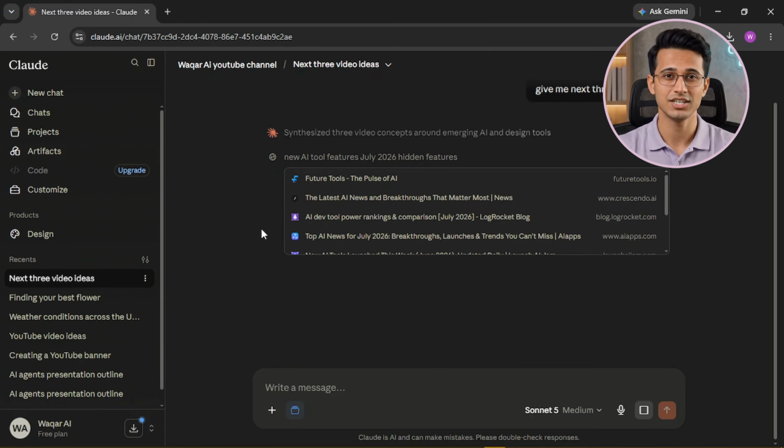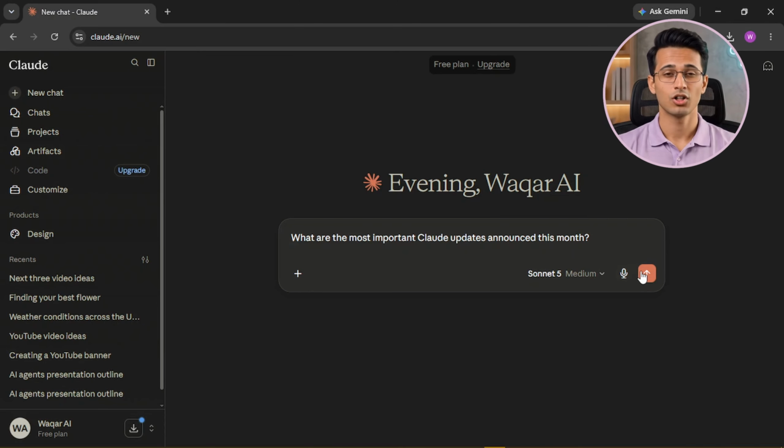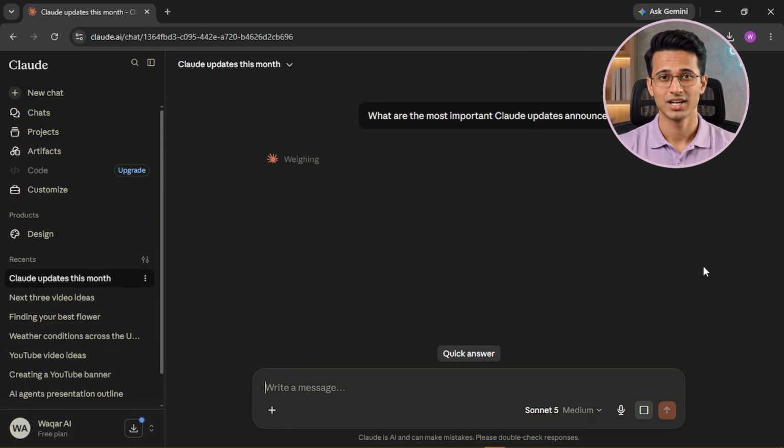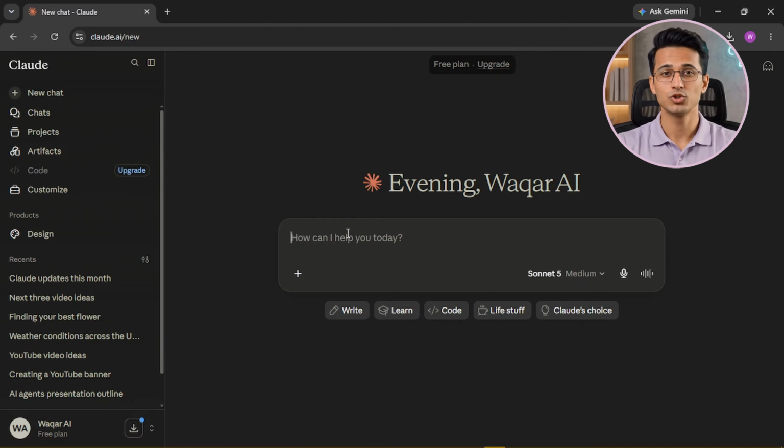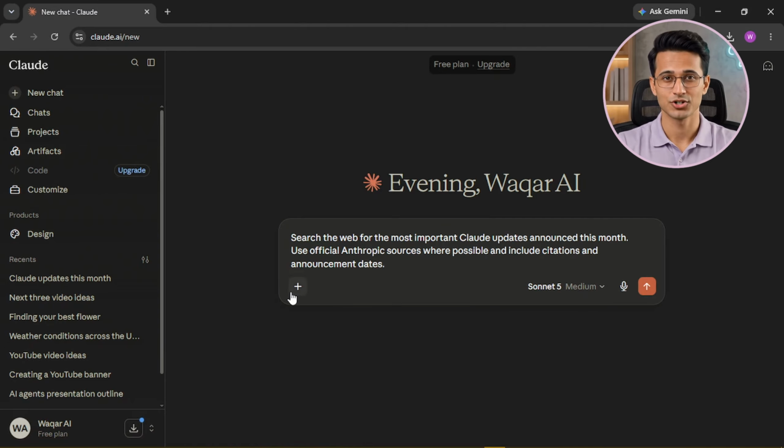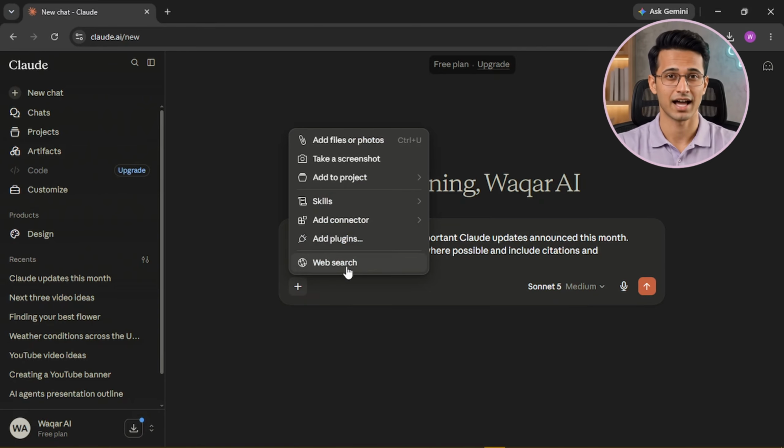The third mistake is trusting Claude for current information without turning on web search. Without web search, Claude may rely on existing knowledge and miss important updates, dates, or recent announcements. For current questions, open the Tools menu, enable web search, and clearly ask Claude to search the live web.